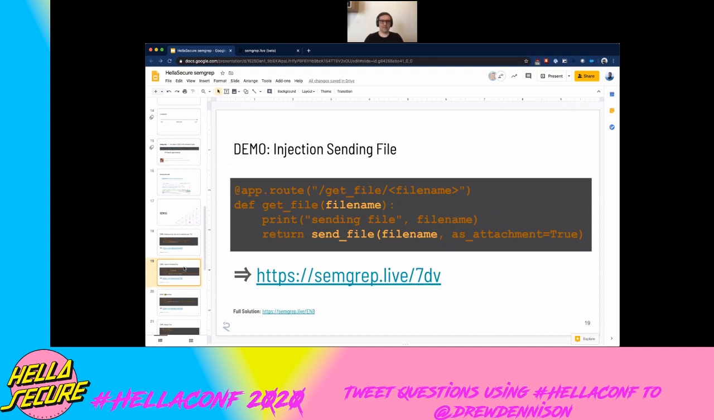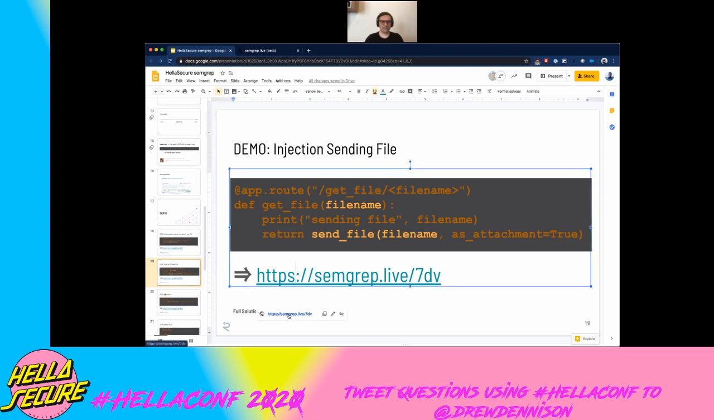To give you a slightly more complex and maybe more security relevant demo, oftentimes SAST tooling is used to find injection, where the user controls some data, say a file name, but then it gets passed to a dangerous function. So in this case, send_file. And I want to find calls like this. Let's see if we can use sgrep to find that.